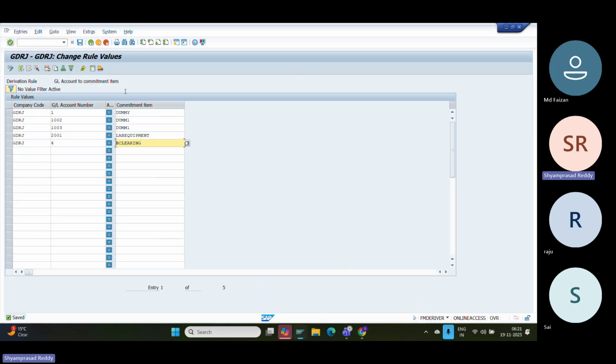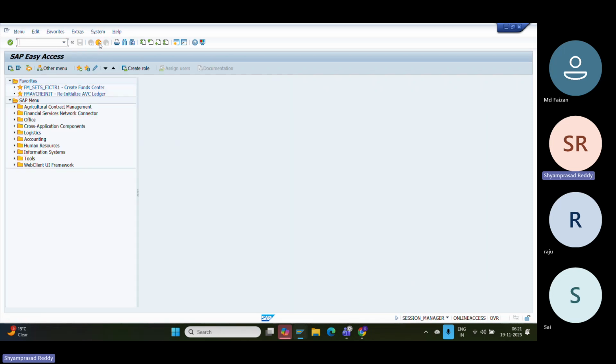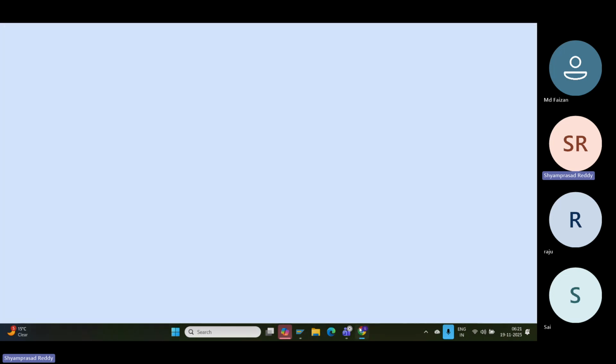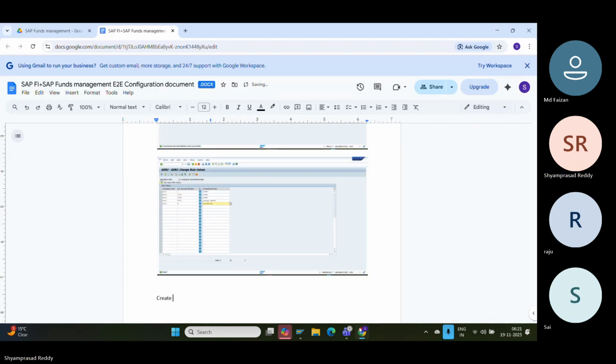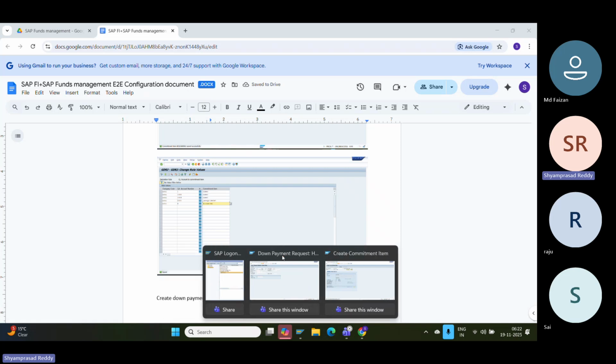What is the T code? We will create the down payment process. We have set up all the GL accounts. Next, we need to do the down payment request, which is F-47. Create down payment request equals F-47. Okay, now you can see, I'm closing all these screens.